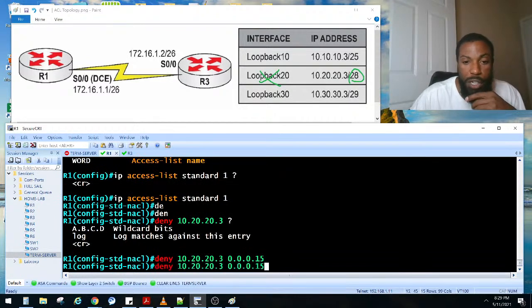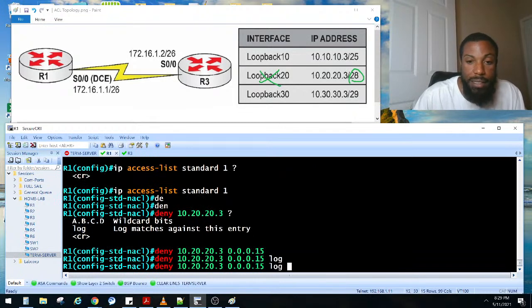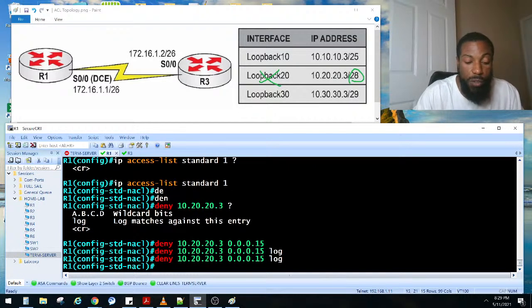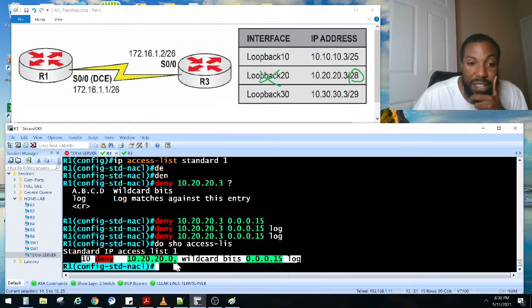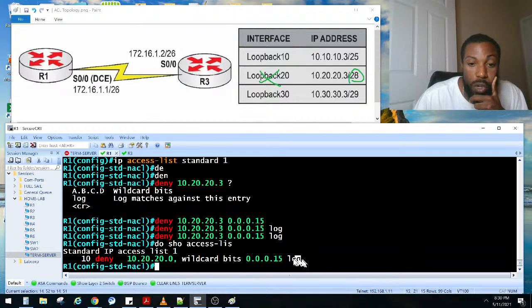And then, you know what? I want to do this. I want to log those matches. Enter. Let's verify our work so far, though. Show access-list. Okay, so now we're going to deny everything from that subnet with this wildcard bits, and then we're going to log those matches.